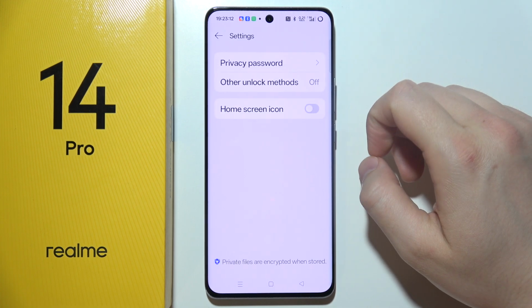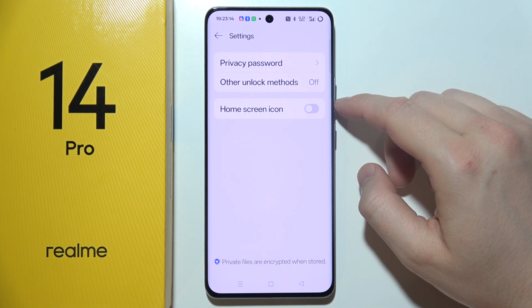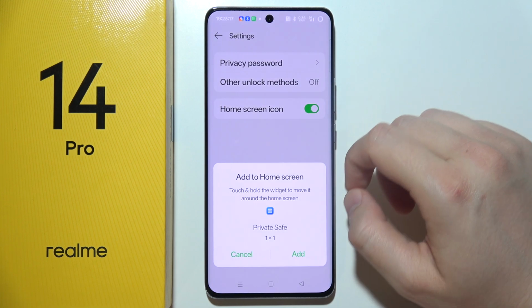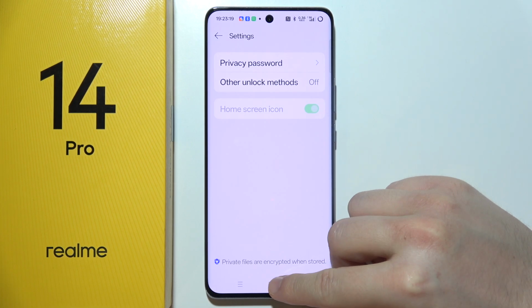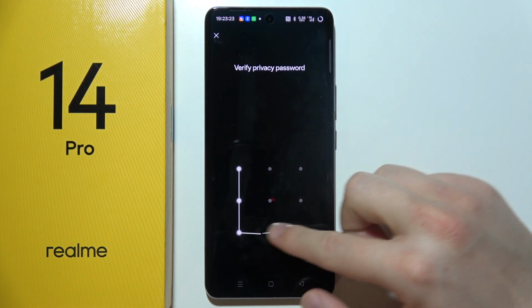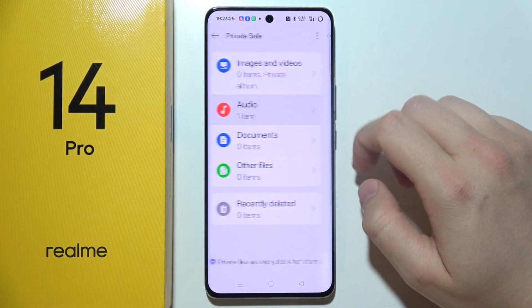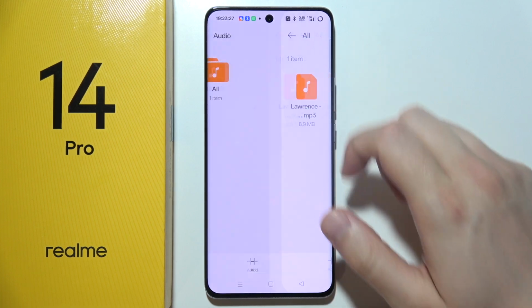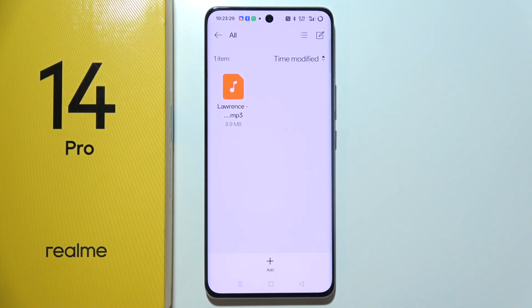So here when you click on the settings in the right upper corner, you can simply add the home screen icon to get quick access into your private safe. And now when you tap on it, you can just simply enter, and here you can find all of your hidden photos, videos, but also some music and other files.